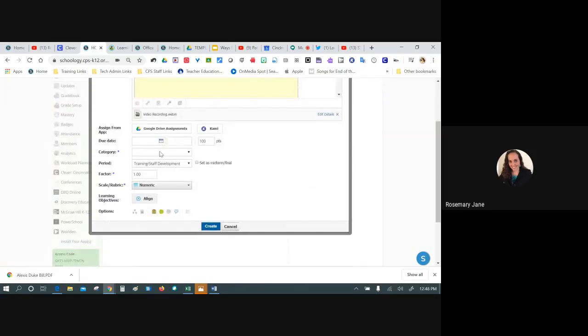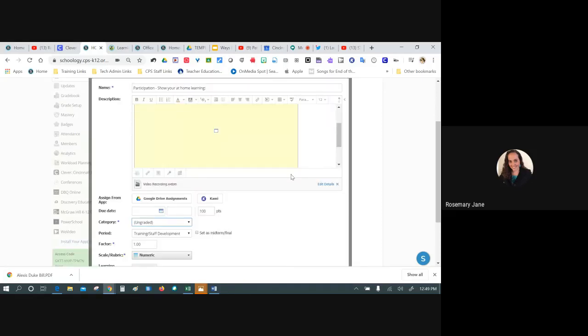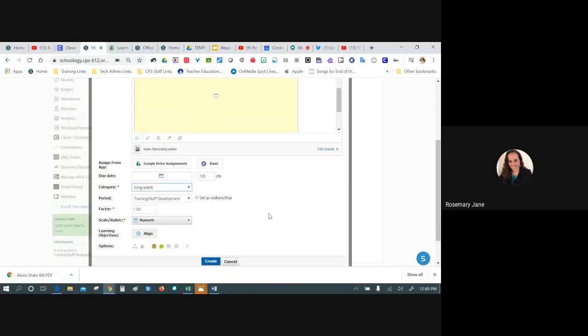Now, bear in mind, if you add an assignment, you have to give it a category. Because we're not giving grades right now, according to the last superintendent update I read, I'm going to mark it ungraded.